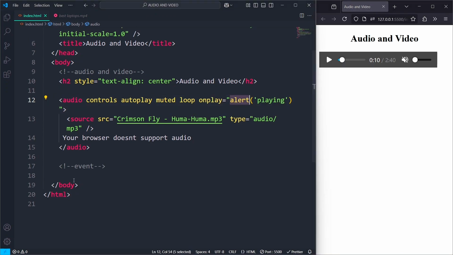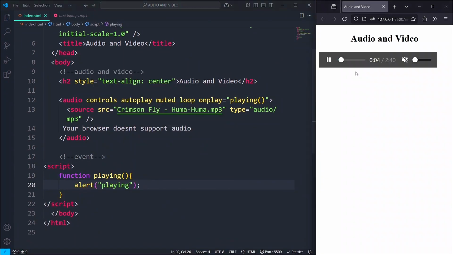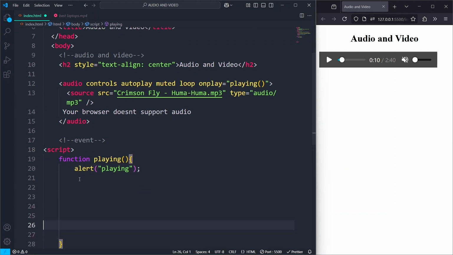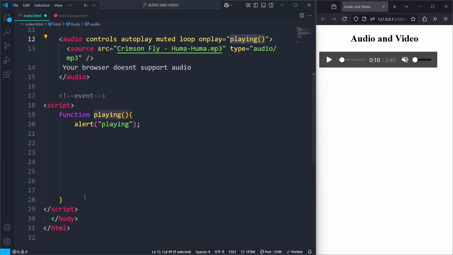It is possible to write a script outside. So when our event is triggered here, it's going to trigger this function here. This basically allows you to add more things in here without ruining the readability of your code by adding it all in here. That's it for the audio tag.